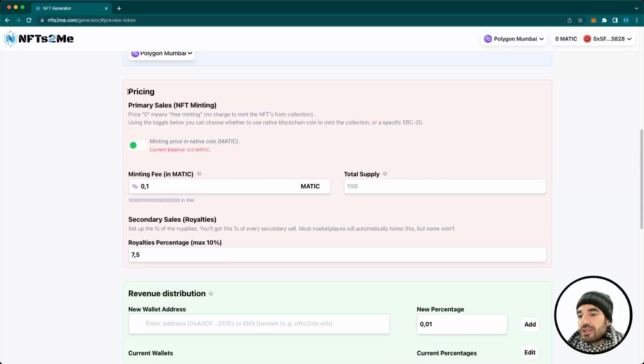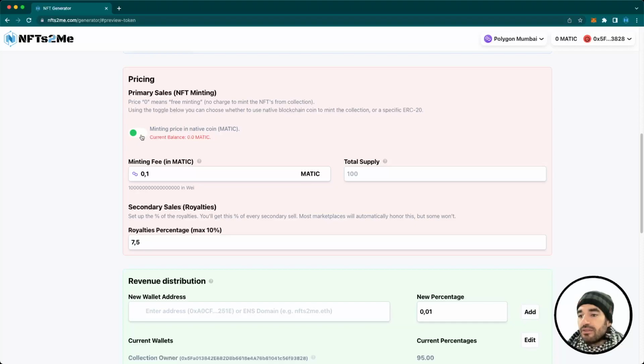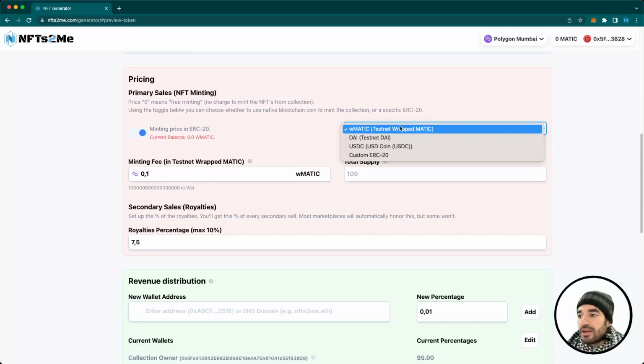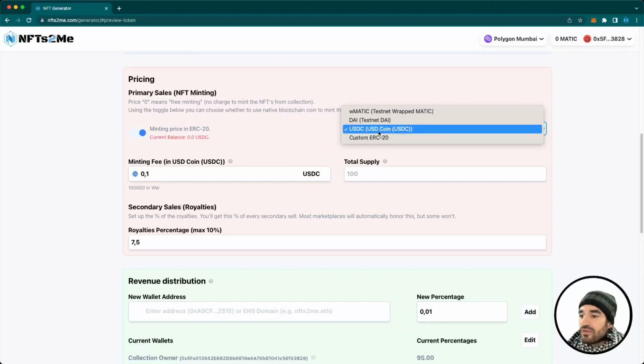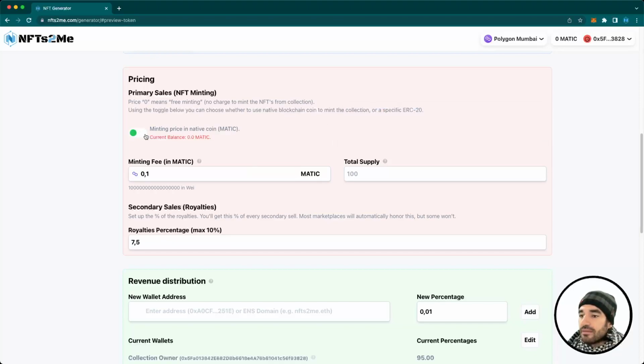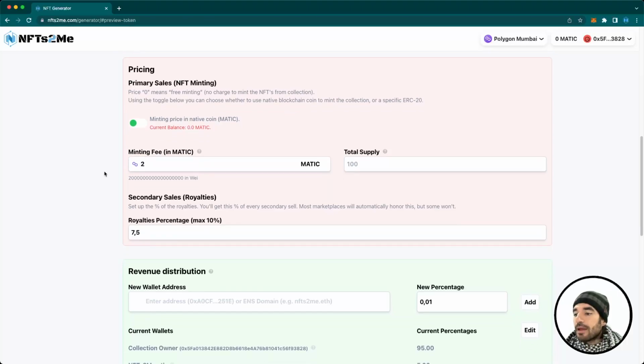And then we have to set the pricing. We can set it in native coin. In this case, it's Matic, but we can change it to any ERC20 like USDC or any custom token that we choose ourselves. We leave it in native coin, which is Matic, but we can change it as we said. We can change the price to, let's say, half a Matic or one Matic. And then we've got the total supply. The total supply, we can't change it in here because we are getting it from the previous steps where we created the collection.